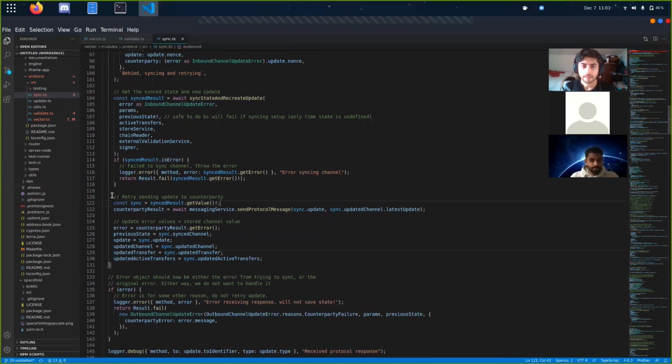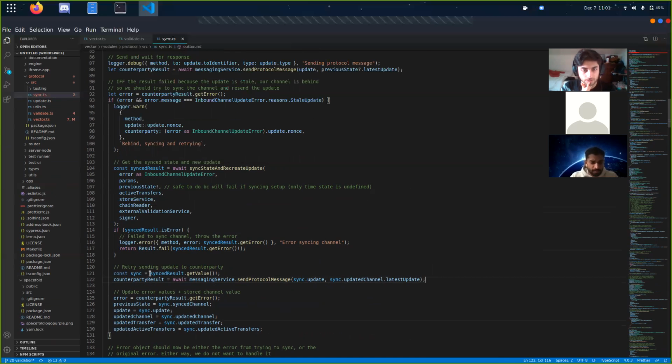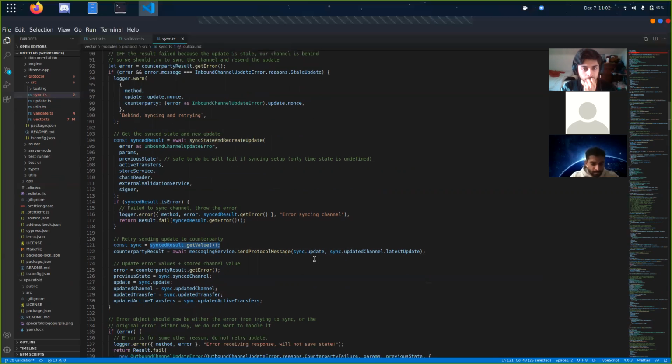What do you mean? So this, where is this? What is this sync object? Sync result.get value. So what will this return? It should return the same thing apply update does. So an update, or generate and apply update. So an update, an updated channel, updated active transfers.